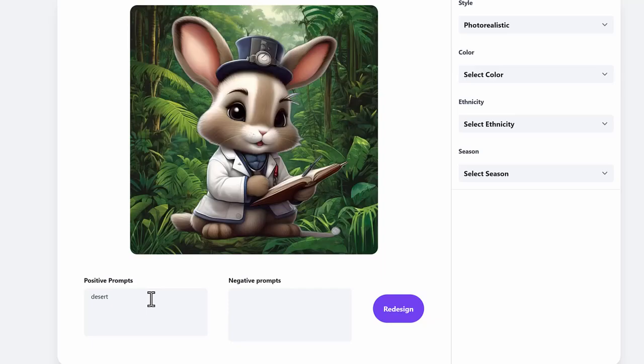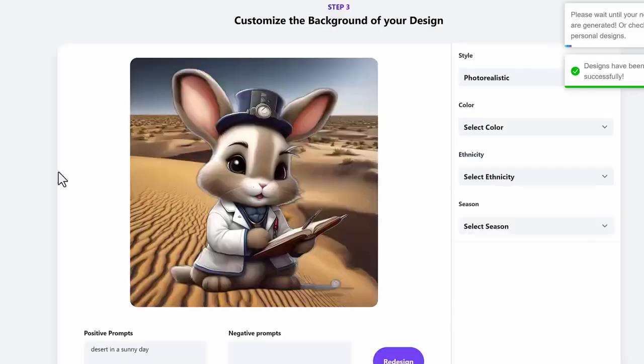Let's put this little rabbit in a desert on a sunny day, right? Just I type in the prompt, and then what it's going to do is change the background of that right out of the gate. You see this now? This rabbit doctor is in a desert, and that background was changed. Again, you can even change the styles right there with the photorealistic style, cartoon, or 3D. That's how powerful it is.